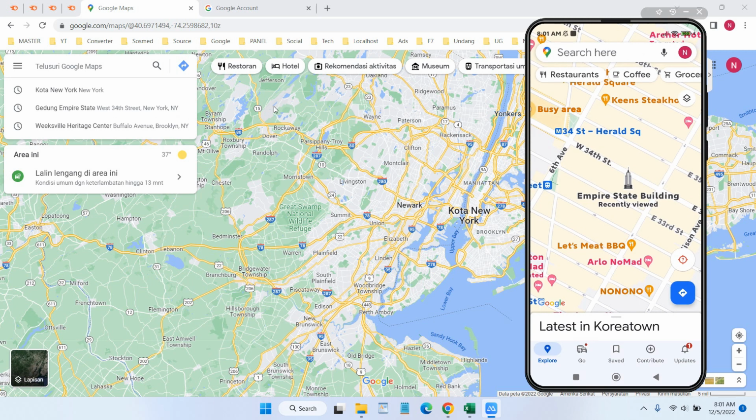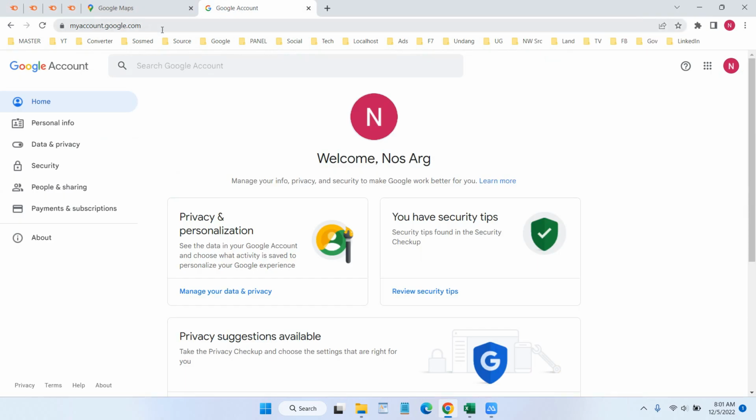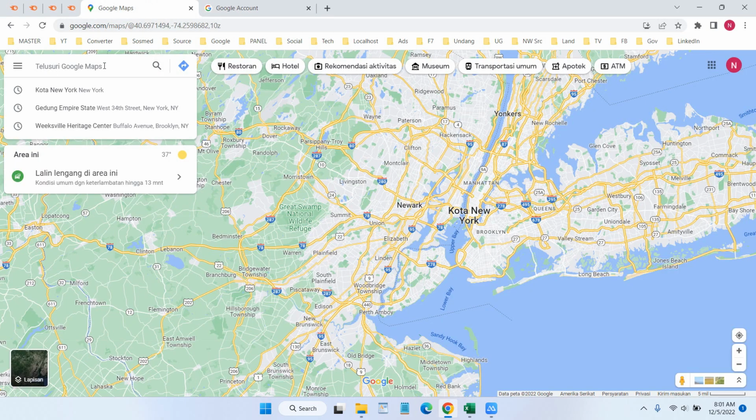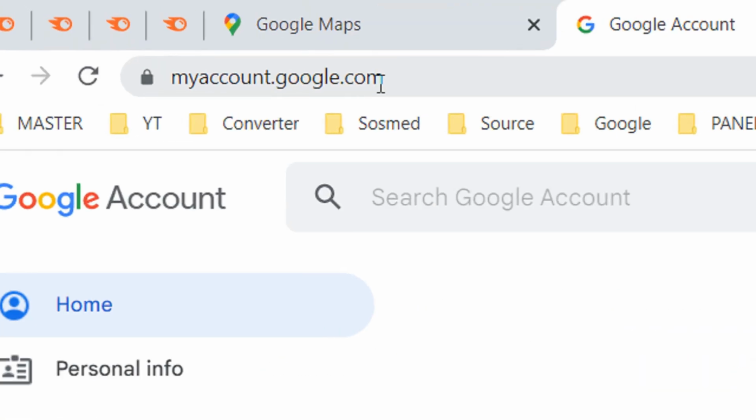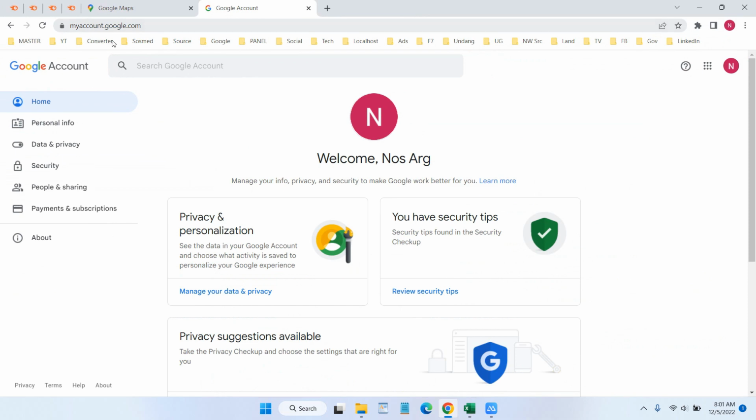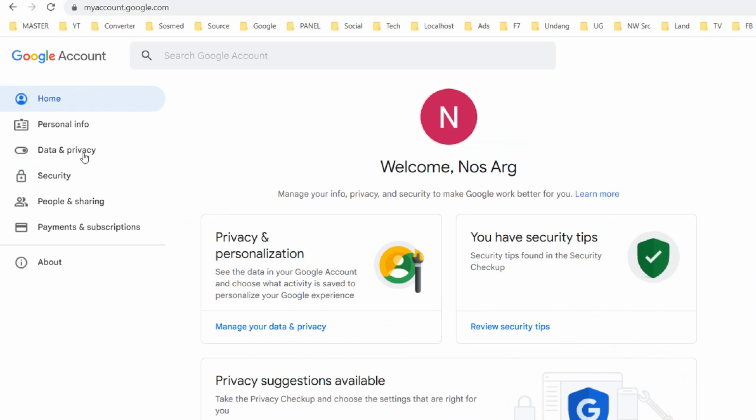First, to clear your history from the desktop, you need to open myaccount.google.com. As you can see here, we have some history after searching some place or location. To clear your history from desktop, just open myaccount.google.com and select data and privacy.